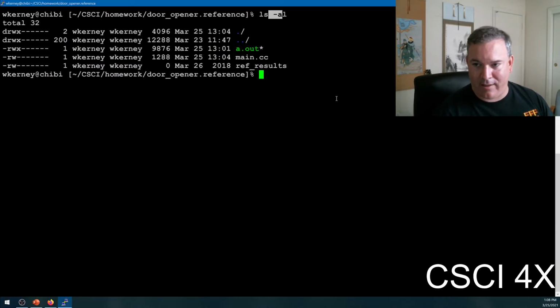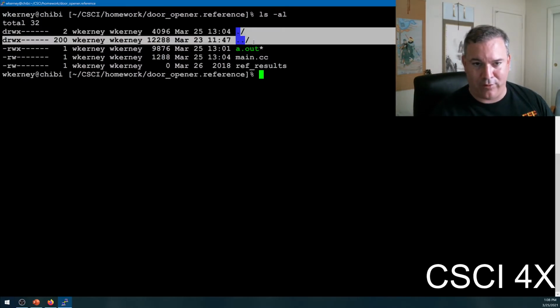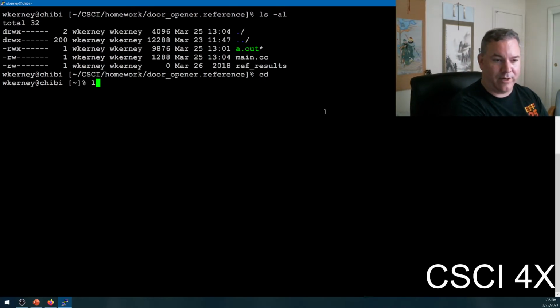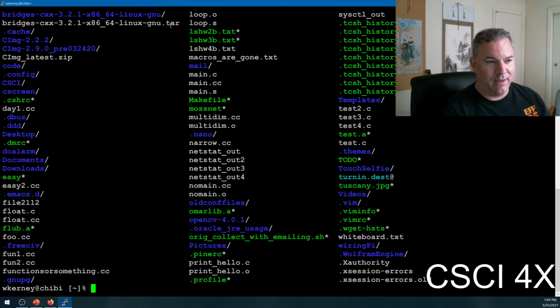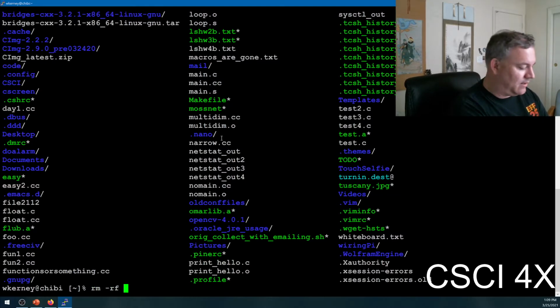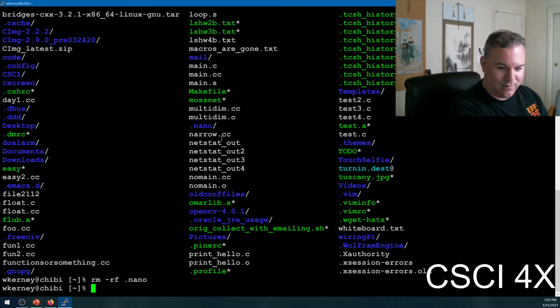Okay. Yeah, dash A shows all files, and so it'll show invisible files as well. An invisible file is any file that starts with dot, right? So if you go to your home directory, type ls -a, it'll show you all the different hidden files and folders. Nano, why do I have a nano directory? Let's get that out of here. Nano, get that out of here. Wolfram Engine, what is this? FreeCiv, Emacs, I mean, Emacs is fine.